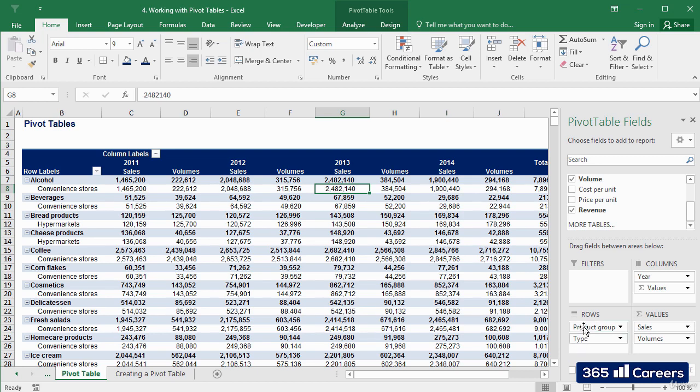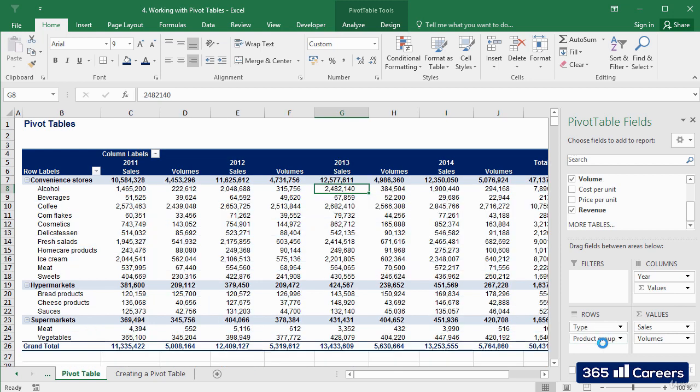The table was kind of nicer before we made this change, right? Let's reverse it. Okay, this will do it.